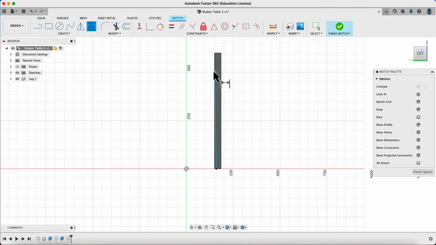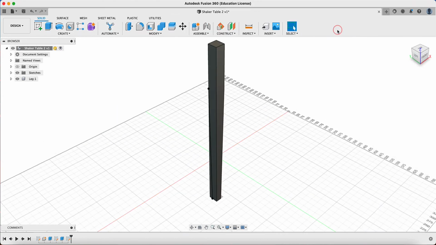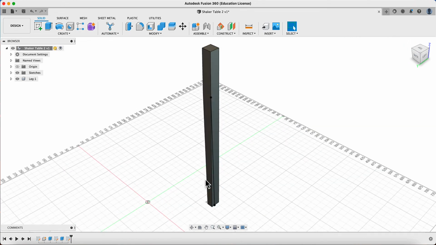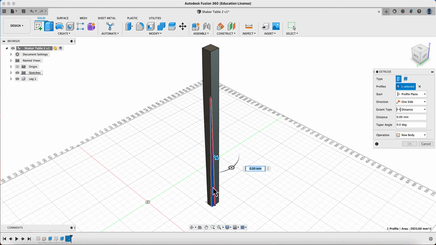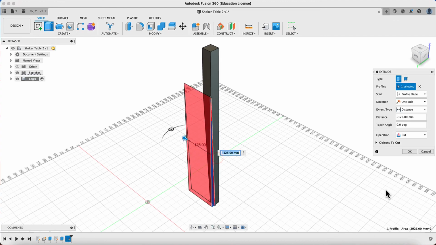So up the top, 150. Enter. Down the bottom here, 22. Enter. Finish the sketch. I'm just going to come around so we can look at that a little bit better. Do our extrude and just take off whatever we want. Make sure we go cut.